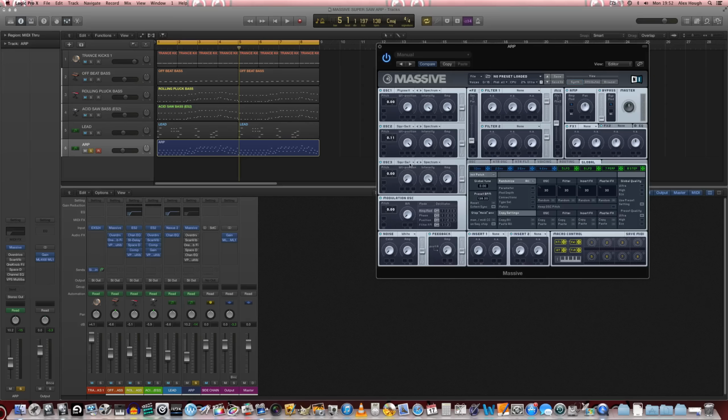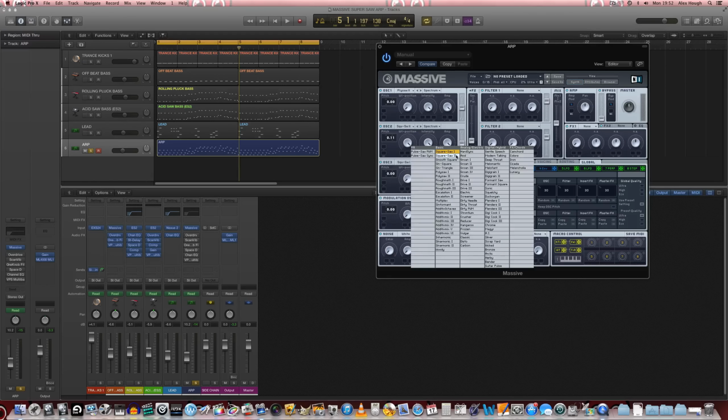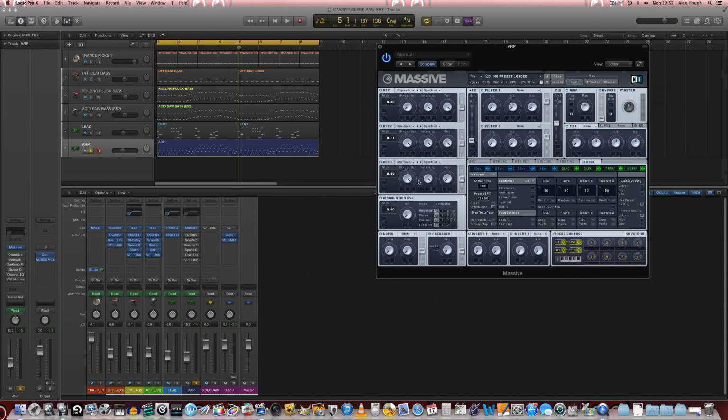And then we're going to load up another square saw 2, change the wavetable position to saw, and we're going to tune this in opposition by 11 cents as well. Then we're going to add a bit of white noise into the sound as well.